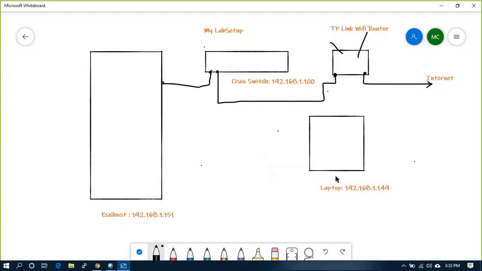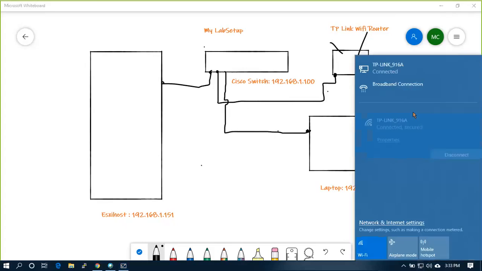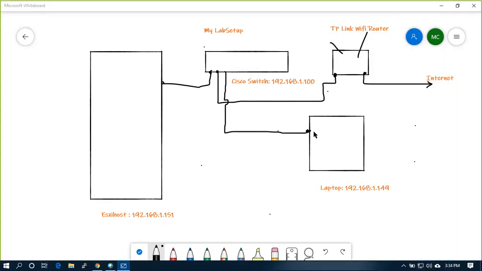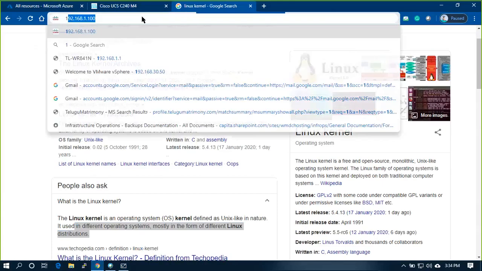And I can connect one cable from my switch to here. Right? Disconnected now. I've connected one cable and also Wi-Fi, both. This is the setup. Let me power on my lab. Okay, so the switch is 192.168.1.100.